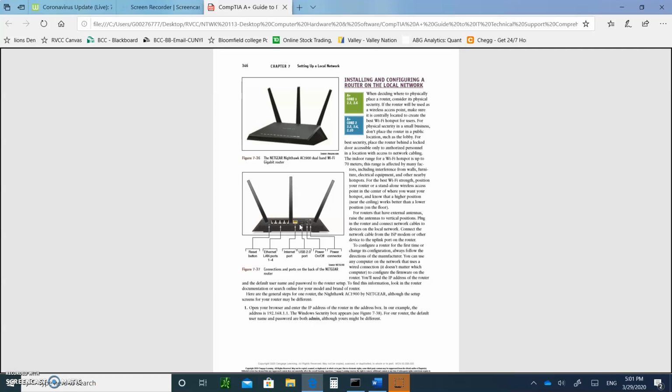The defaults usually, the username is admin and the password is admin. At least I know that for a Linksys router. But other routers, for example, the Netgears, may have different settings. It depends on what type of router you have.